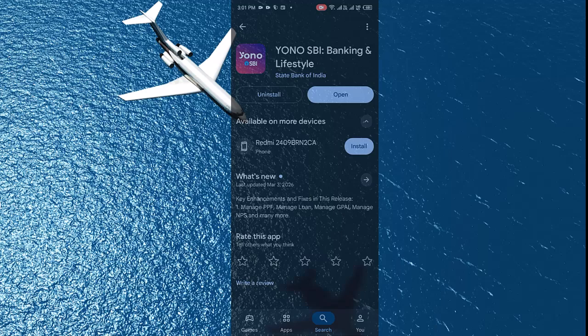So the other step is to check your server status. Sometimes the problem is not from your side, the app server may be down. Wait for some time and try again. Many users also face the same issue.